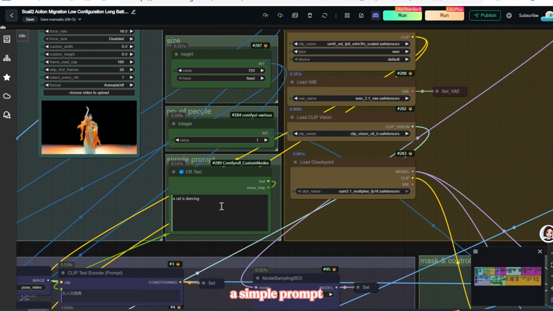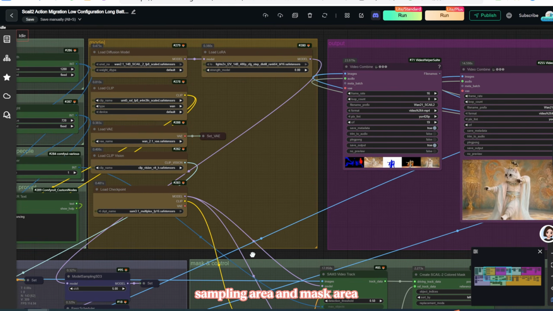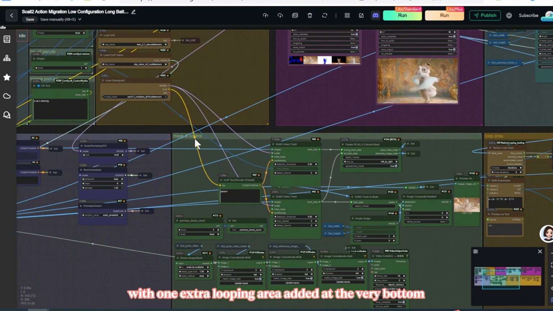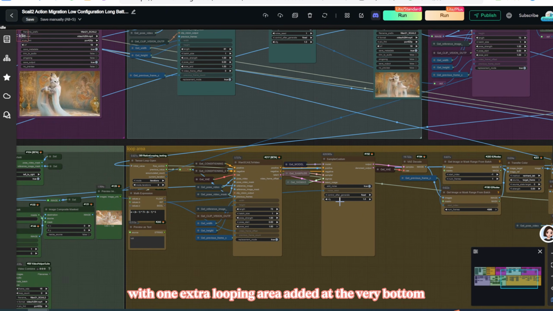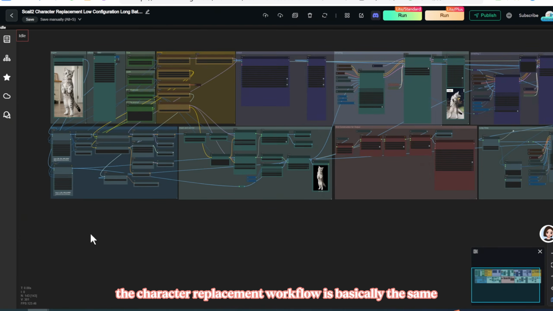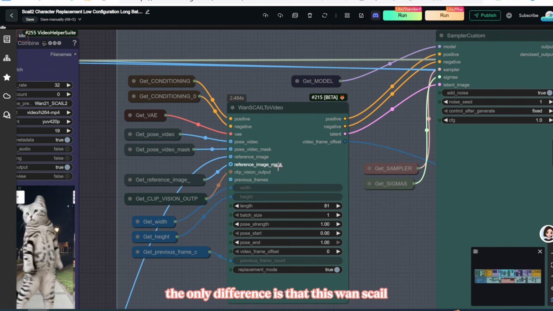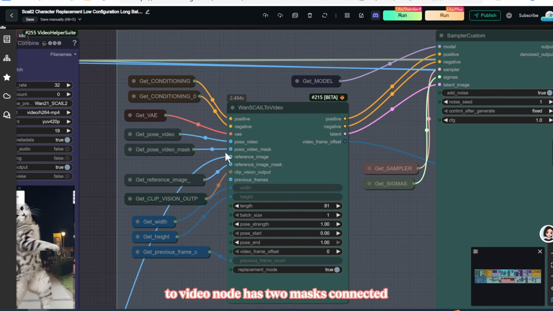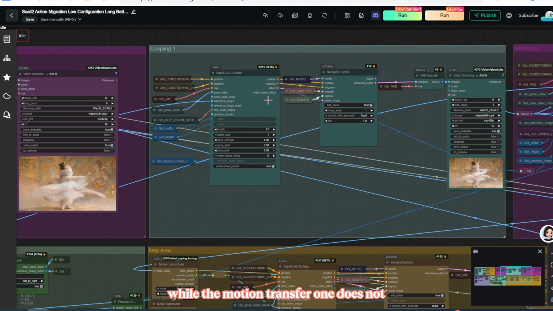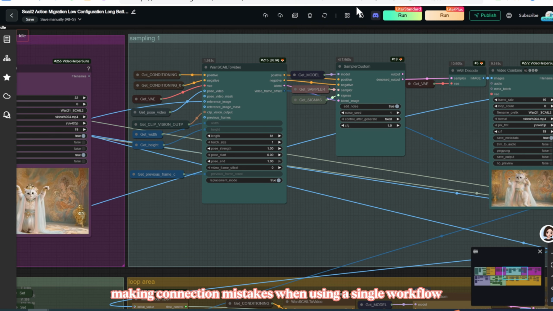Then, a simple prompt, just write what the character in your reference image is doing. After that come the model area, settings area, sampling area, and mask area, with one extra looping area added at the very bottom, which is specifically designed for this long endurance version. The character replacement workflow is basically the same. The only difference is that this OneS Scail 2 video node has two masks connected, while the motion transfer one does not.